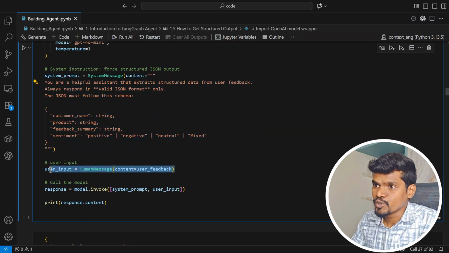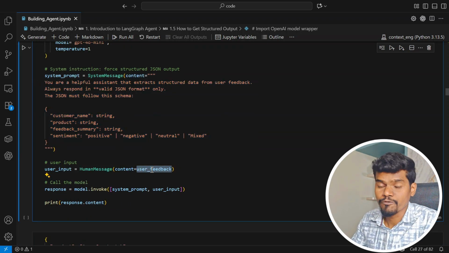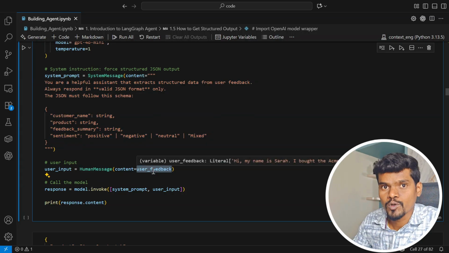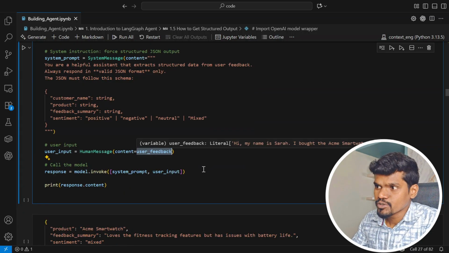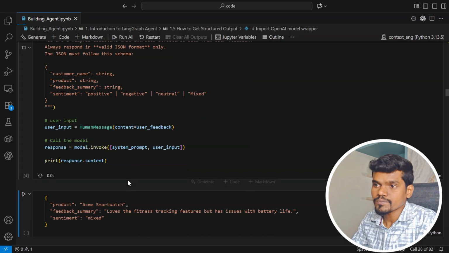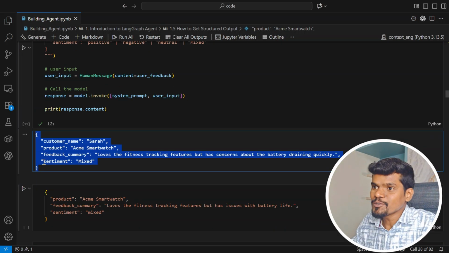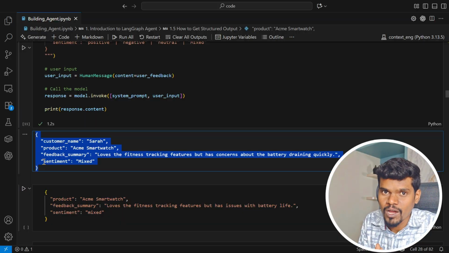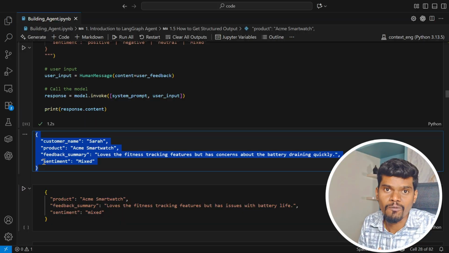Then we are creating a human message with user feedback. This is the actual input to the model. Then as usual, we are calling the model and printing the model's response. As you can see here, we have got the response in a proper JSON format. Now we can use this JSON however we want.